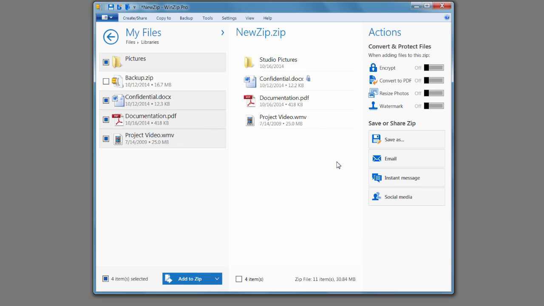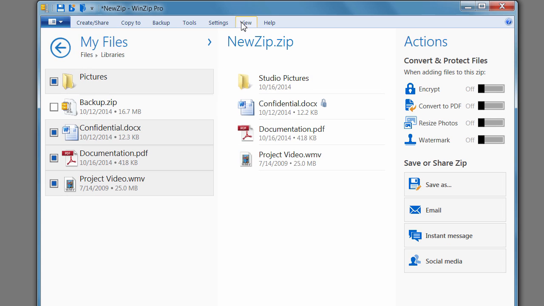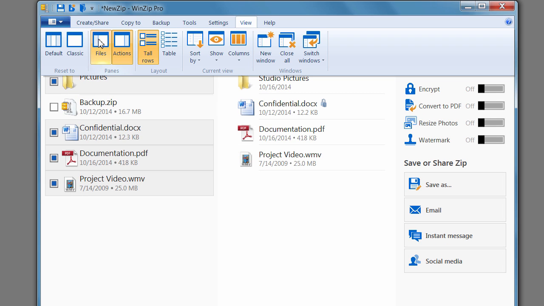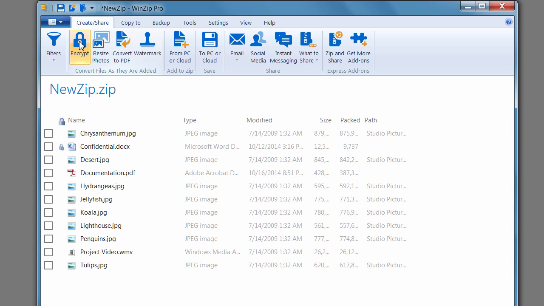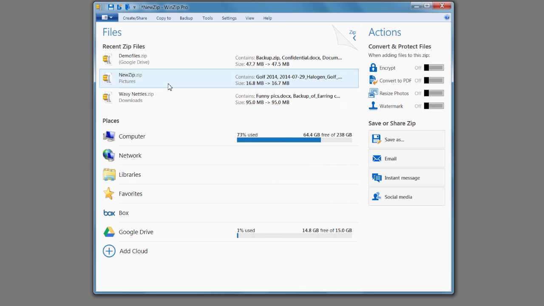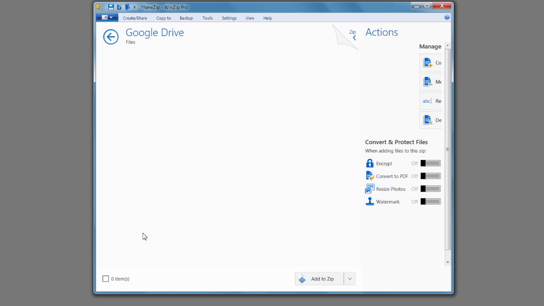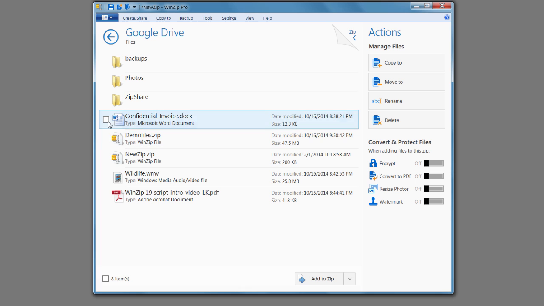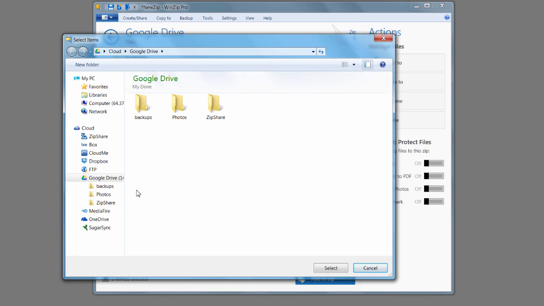WinZip 19 puts everything you need in one central workspace. But if you prefer a more familiar look, you can easily change the layout from the View menu. WinZip 19 displays zipping features by default, but a tap of an arrow reveals a new file management panel that offers impressive ways to work with your files. You can even copy and move files between your separate cloud services, right from within WinZip.